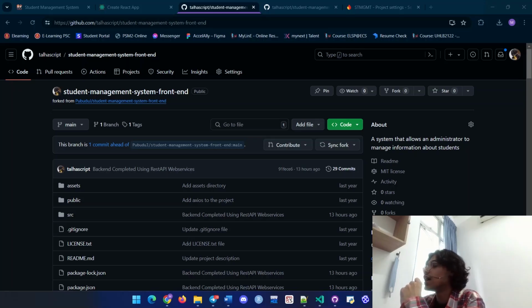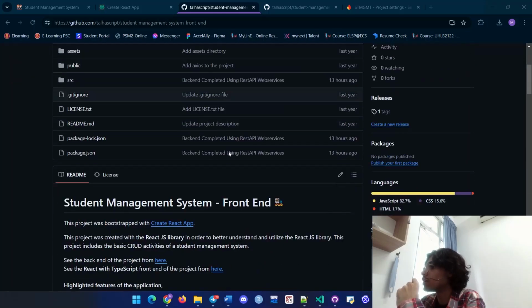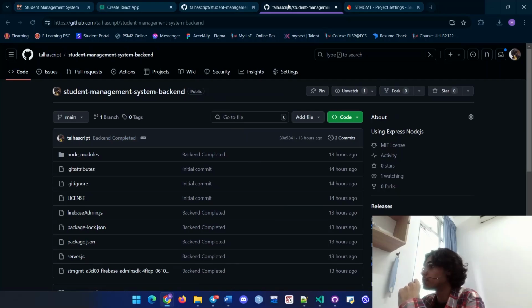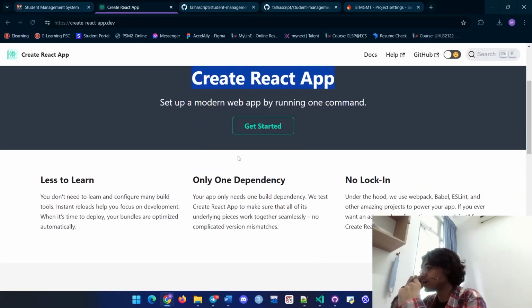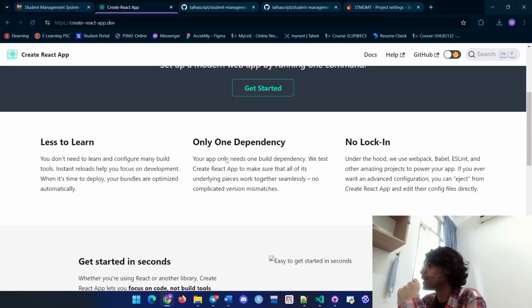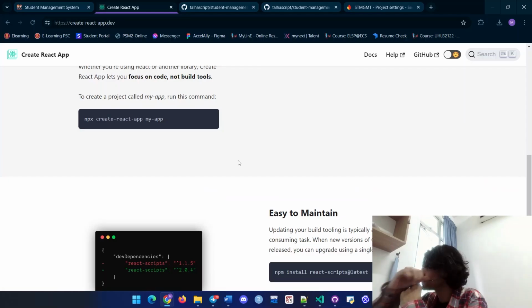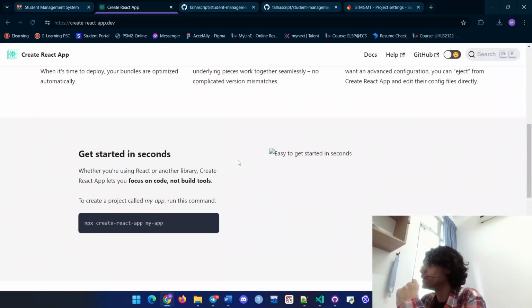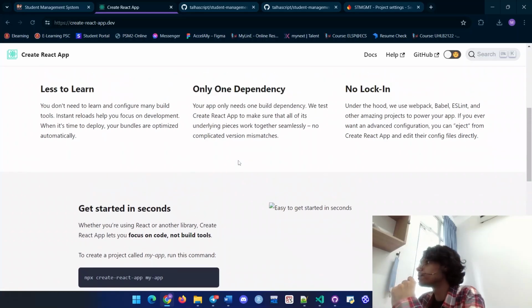So our projects are available on public repositories on GitHub. This is the repository for our front end, where we used React, and this is the repository for the back end, where we use Node.js, Express, and Firestore. So let me show you how we set up the framework. First of all, we set up the framework of the front end using CRA, which is Create React App. This can be used to create a React app very easily, and it's very easy to maintain all the dependencies and everything.